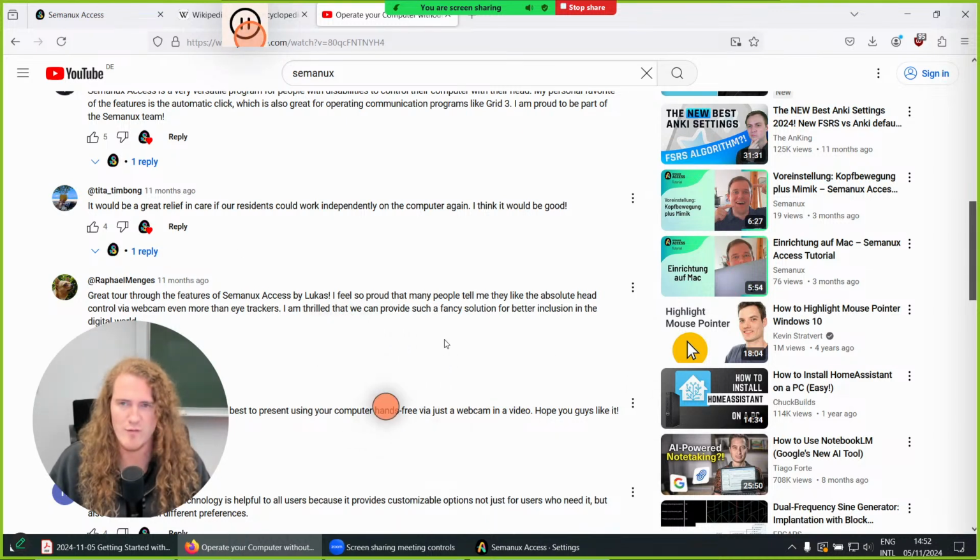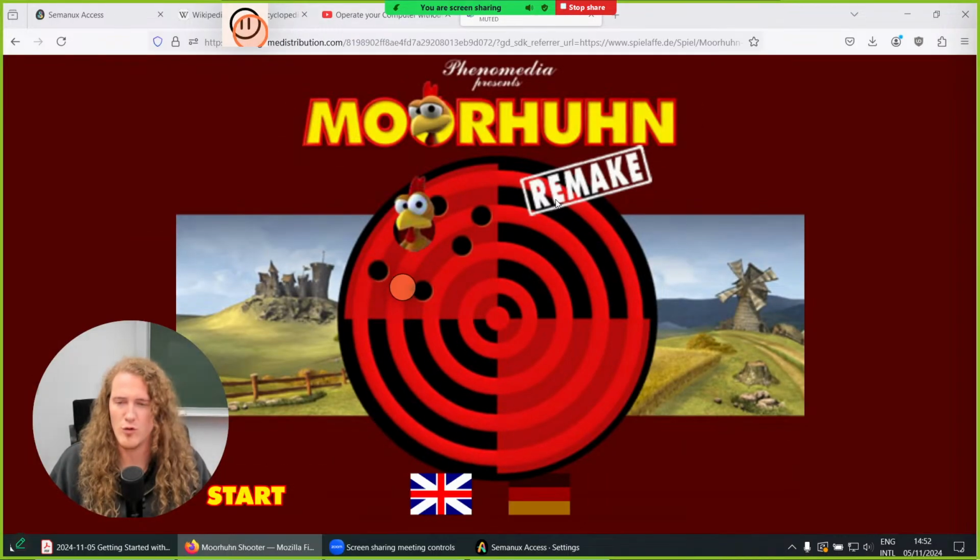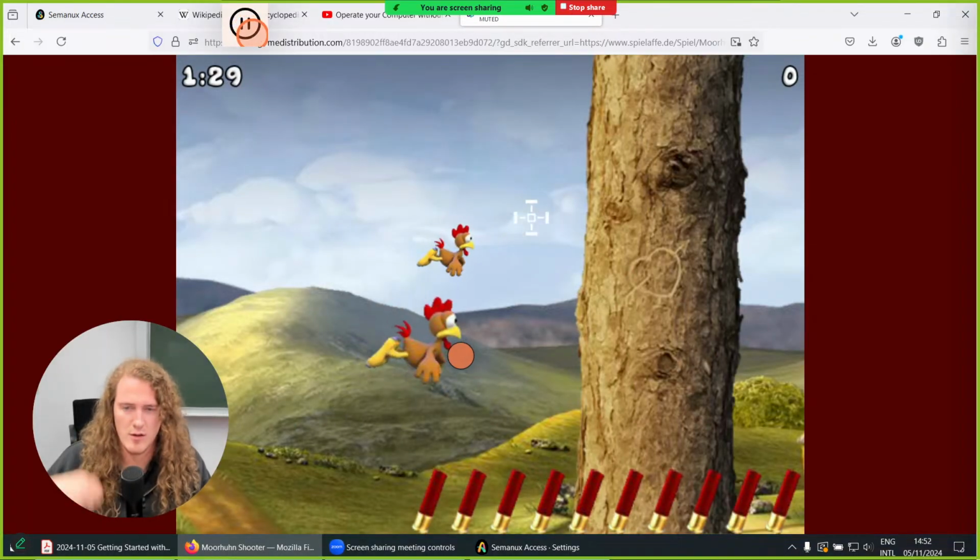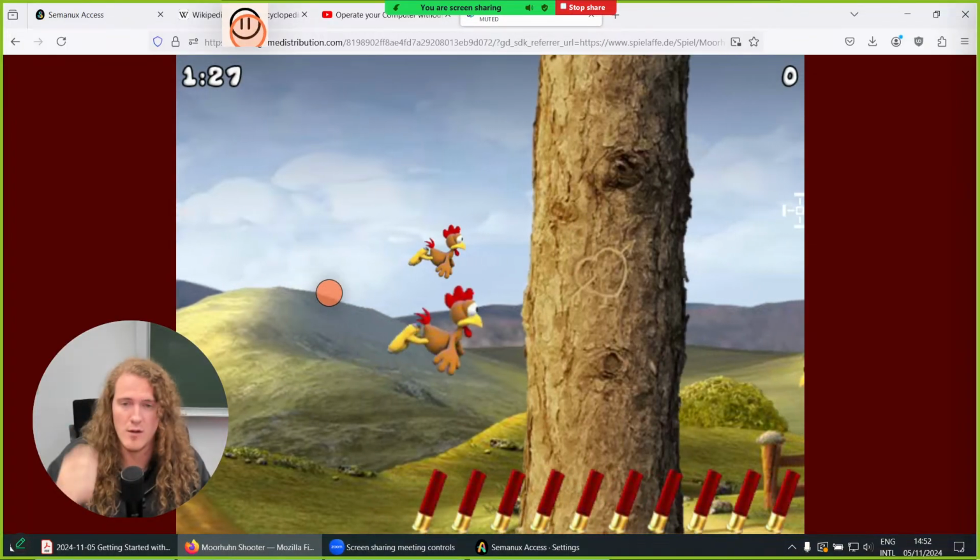And to maybe give a fun little demo here, let me show you how to game with Semanux Access, how this could look like. And for this, I have selected here a popular German game, which is free, called Moorhuhn. Don't know if you guys have heard about this before. Let me just show you how it works. So this is just a flash game, a simple game in the web browser.